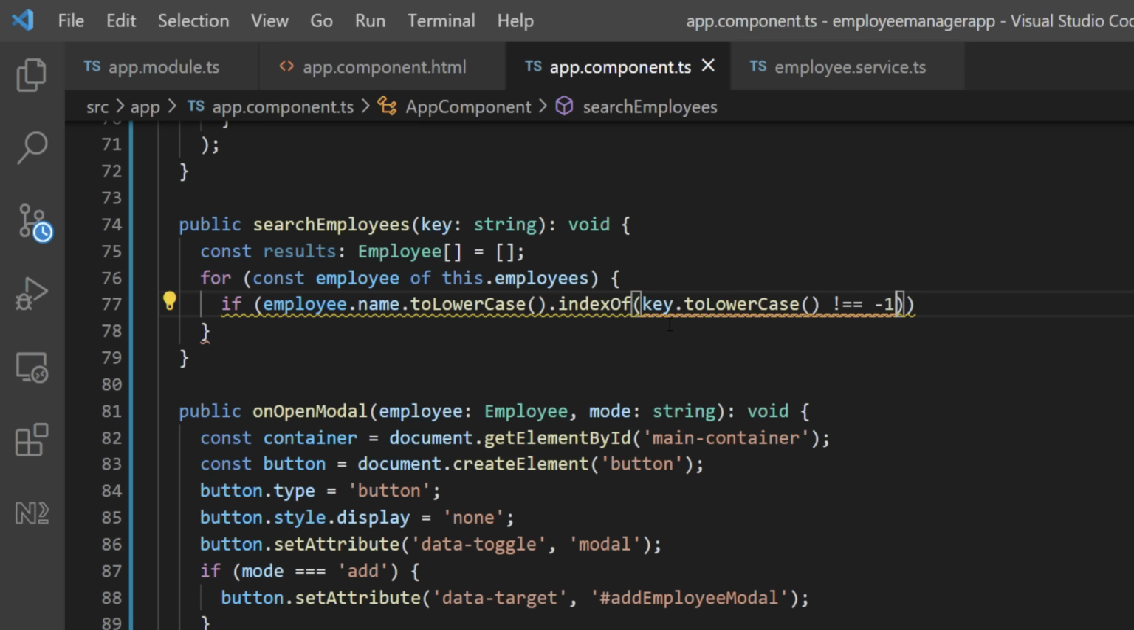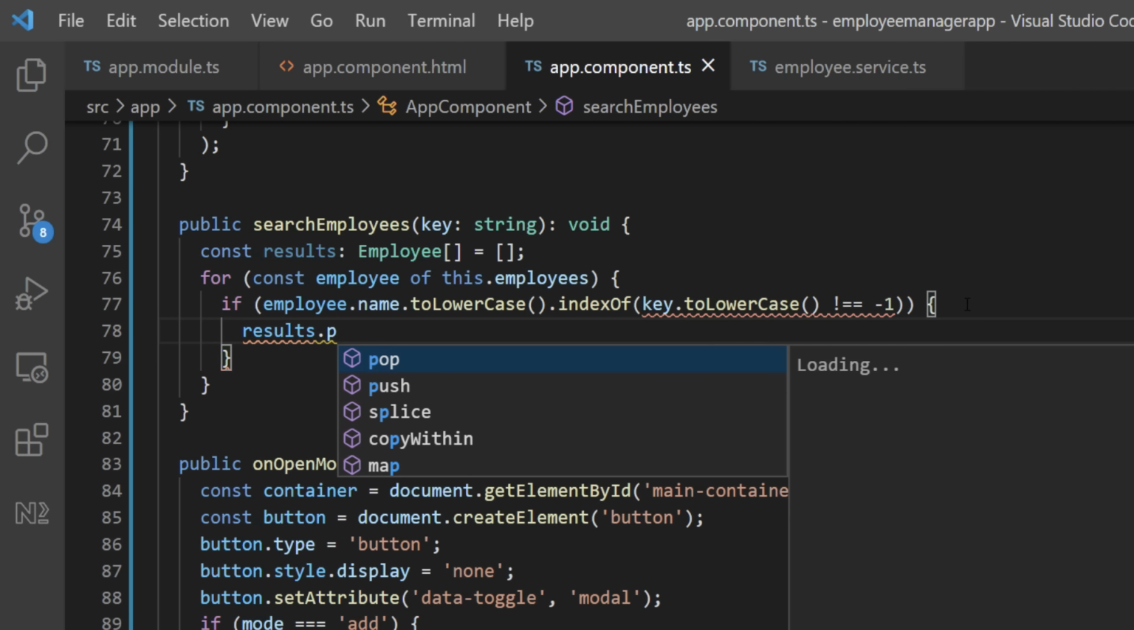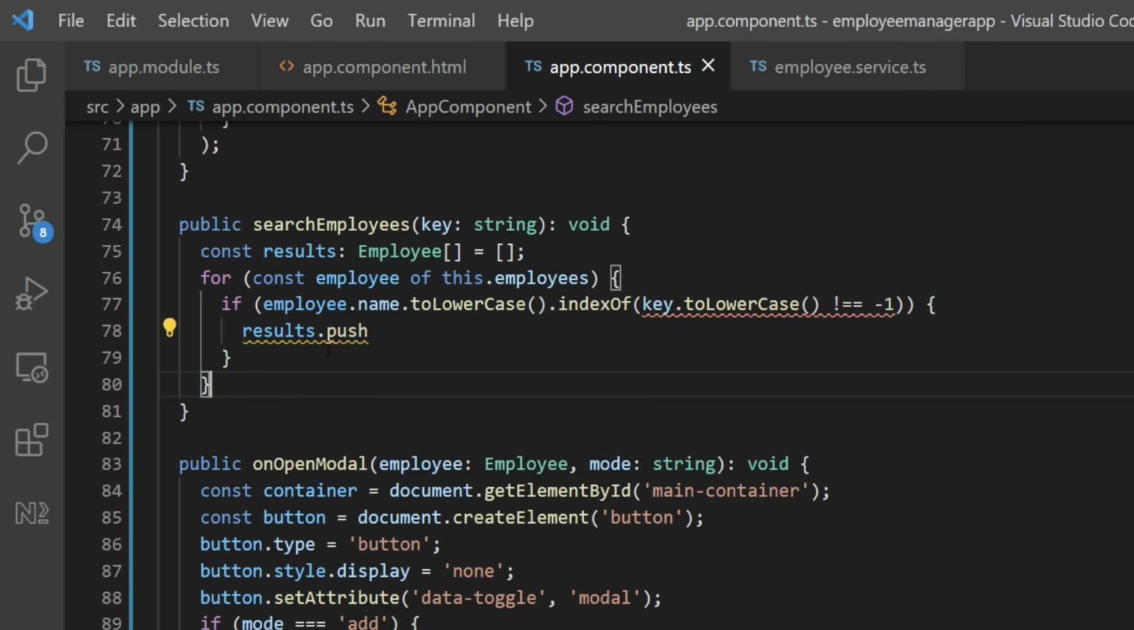And I'm going to go over this in just a second. So in that case, what we want to do is add that employee into this list. So we can call results, and we can just push. And we're going to push the employee in the current iteration, which is this employee right here. Okay, so we need to close this and then remove this extra parenthesis.